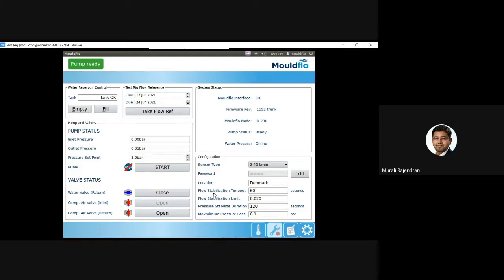So I would like to touch upon what the flow stabilization timeout is. A flow stabilization timeout is nothing but the timeout we set in the software to ensure that the flow across all channels is stable enough to make a measurement. We wait for a period of 60 seconds for the flow to get stable, meaning the variance across flows in the flow tubes is equivalent to zero. And if we cannot achieve a stable flow within 60 seconds, from a software point of view we just time out and then make the measurement. So that's what we mean by flow stabilization timeout.